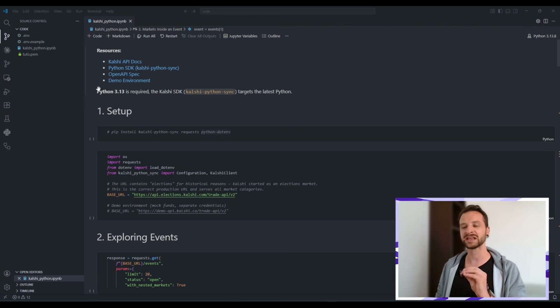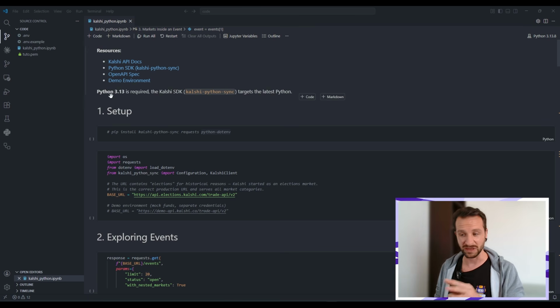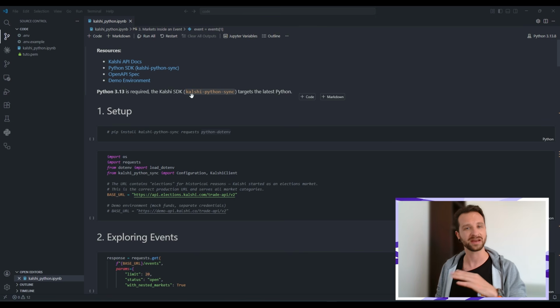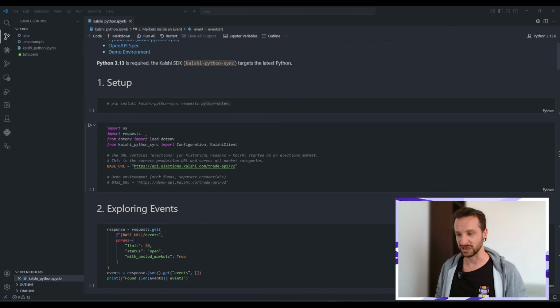Okay, let's go. First thing I want to mention, this is to be used with Python 3.13. I wanted to use the latest version of the SDK that is offered, and the SDK, this is the official Python SDK developed by Kalshi, so you can see it imported here. And if you need to install it, in your terminal, pip install kalshi-python-sync.